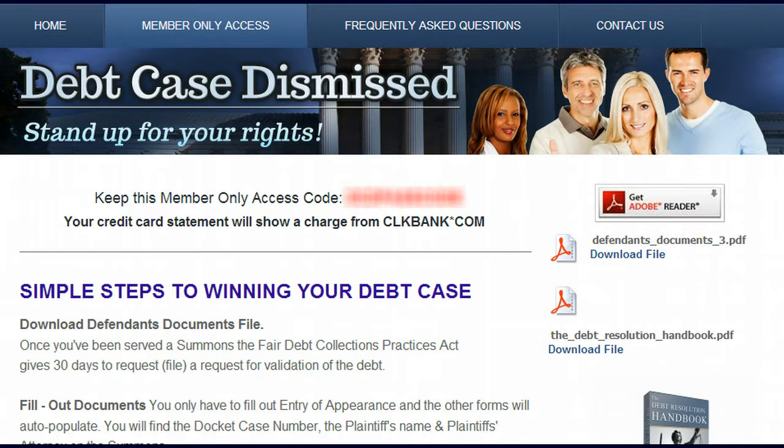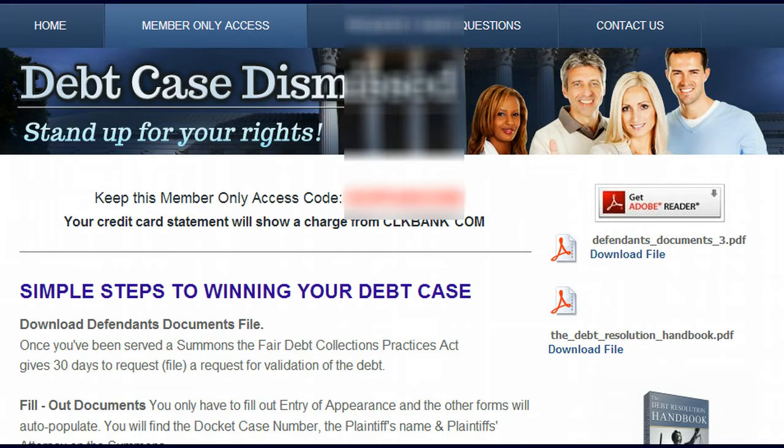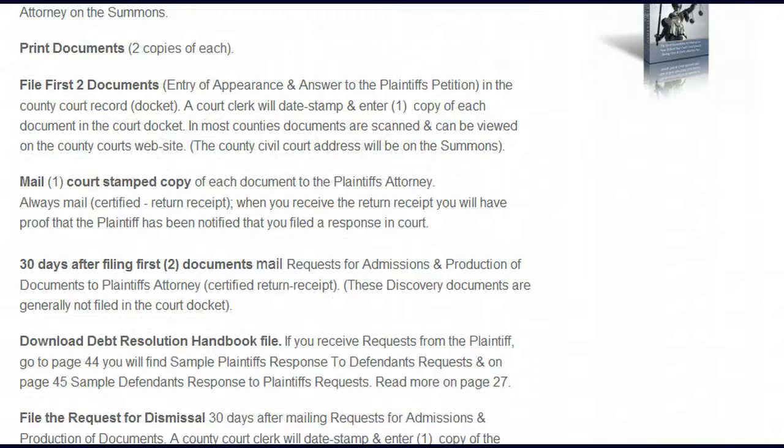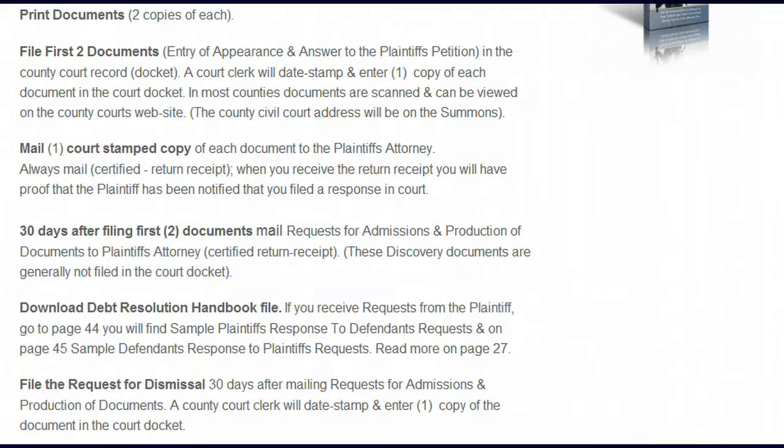Then go ahead and read the true story of our very first client that won her case. That was Miss J. West, and that story is right on the front page of debtcasedismissed.com. So let's go over the simple steps to winning your debt case. Now, we've already downloaded the defendant's documents file, and we filled out the document forms and all that. So let's skip down to the next thing, which is you're going to print documents.